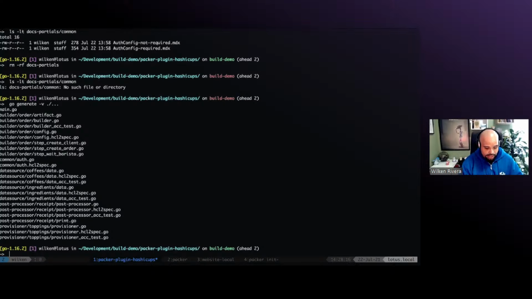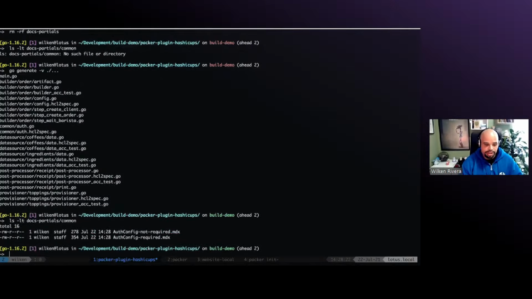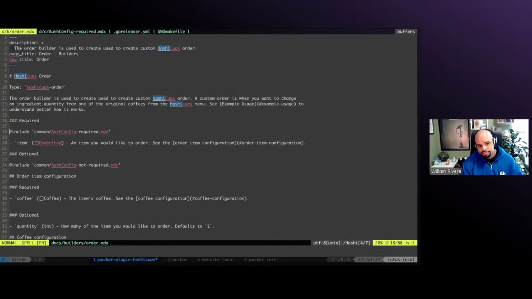So if I take a quick peek at those files, we have these new files that were just generated. Great. So I'm going to go take a quick peek at the documentation. So in our documentation, as I mentioned before, we have these include statements. Right? And in these include statements, they basically reference these partials that were created. So they follow the same sort of directory structure.